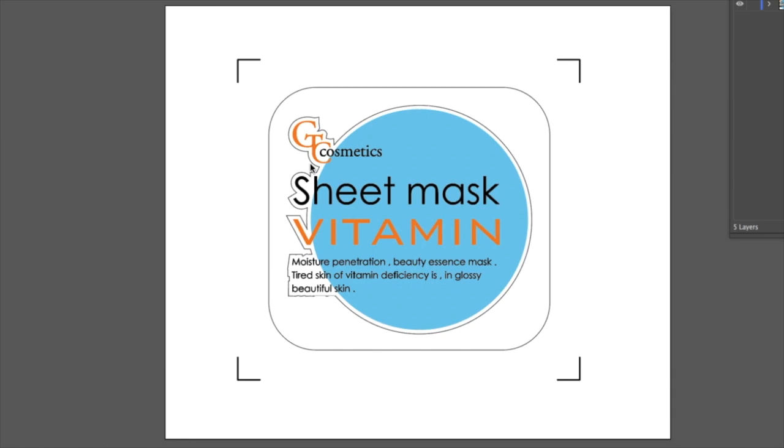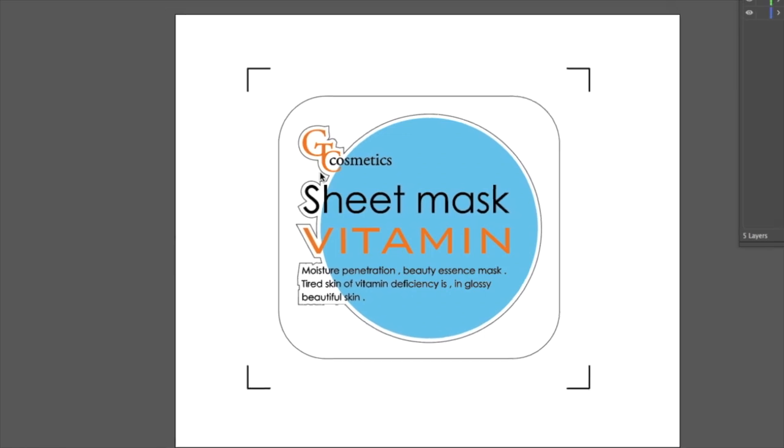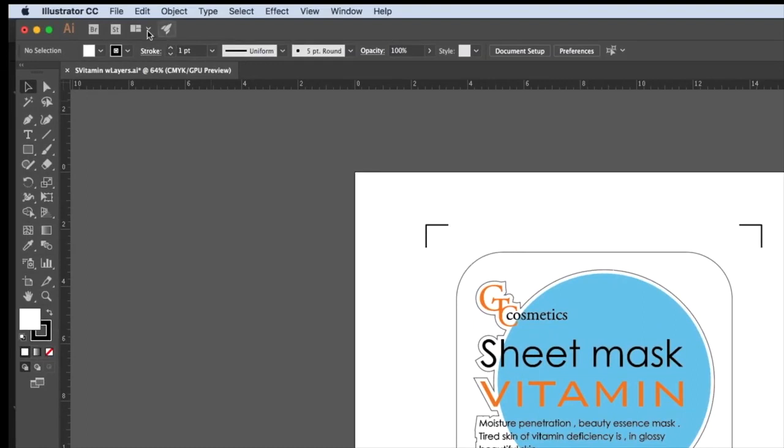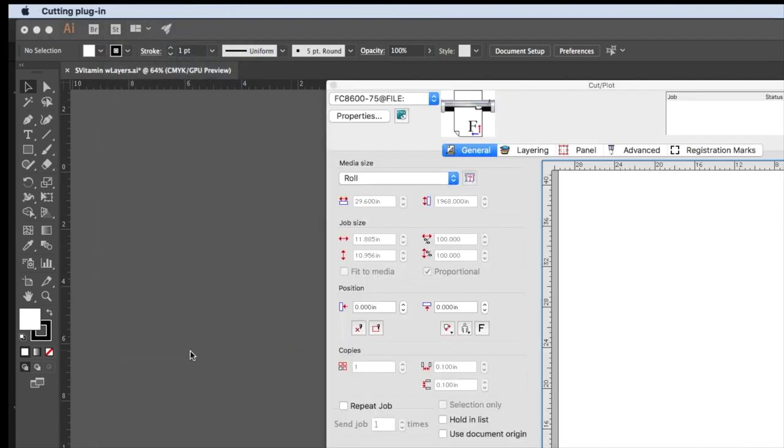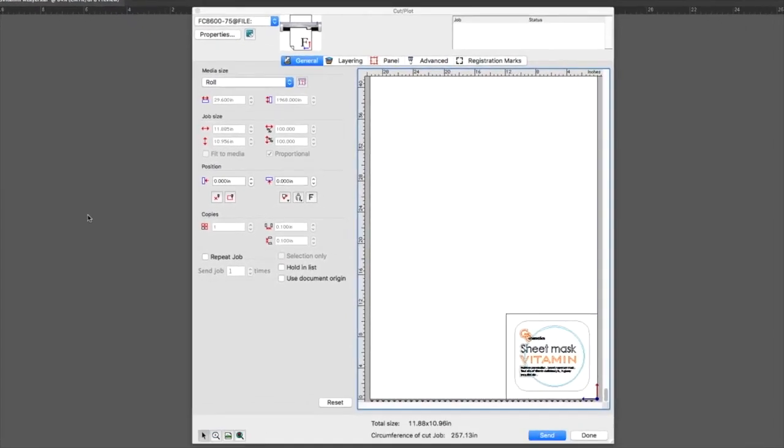The idea is to have the software control the cutter's conditions so that when the cut line has to be processed, it switches the cutter to condition 2. And when the perf cut line has to be processed, the cutter will automatically switch to condition 3. Let's click on the File pull-down menu, hover over Cutting Master 4, and click on Cut Plot. Once the Cutting Master 4 Cut Plot window opens, we can click on the Layers tab to set them up.